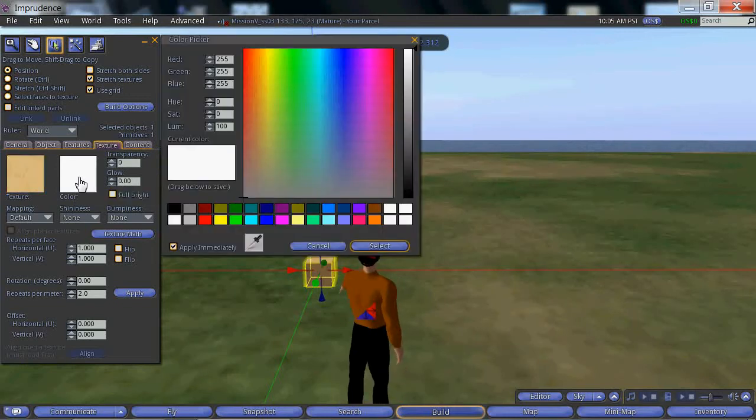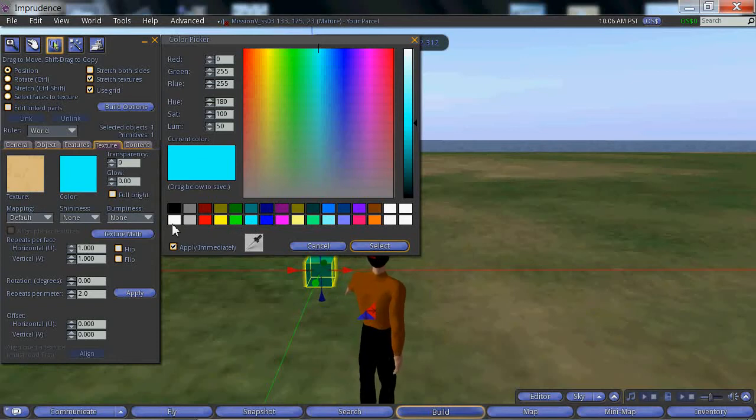Click on the color box, and now we can select whatever color we like. And that is applied immediately to the object. Let's go back to the default white color.